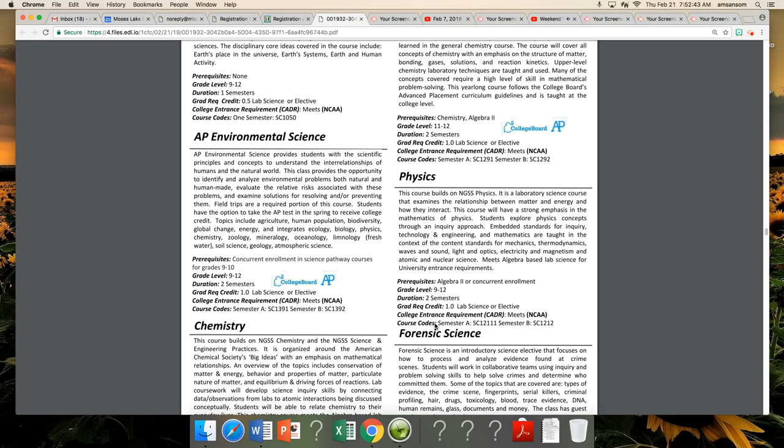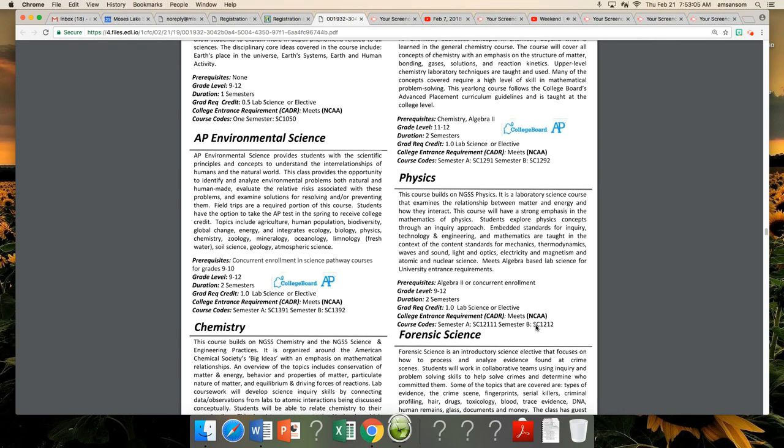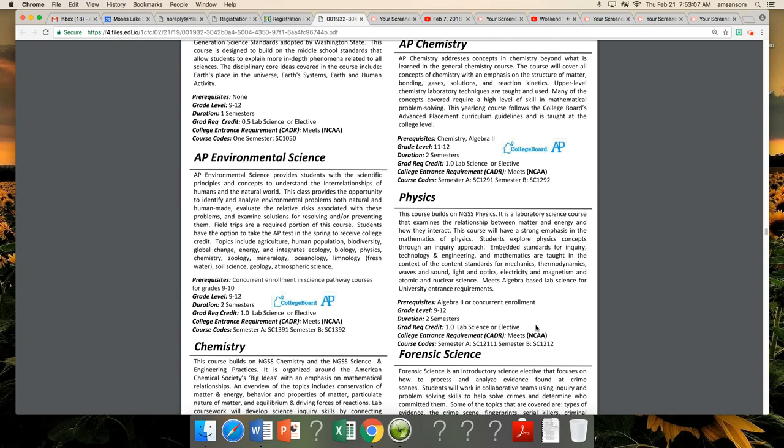And then right here at the course code at the very bottom, like we covered before, so semester A, when you're putting this on your registration form, it would be 2 boxes in your science or elective, and you would put physics semester A, the course code would be SC1211, and then the second semester in the next box would be SC1212. Okay, next we're going to go over some Skyward information in your graduation requirements and how to register.